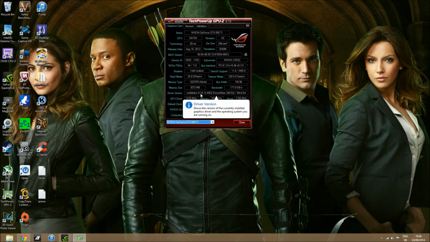It's showing the latest driver version I've got from NVIDIA as well. So the default clock on these is 1006. Now these are KFA2 or Galaxy, depending what part of the world you're in, and they've overclocked these up to 106.